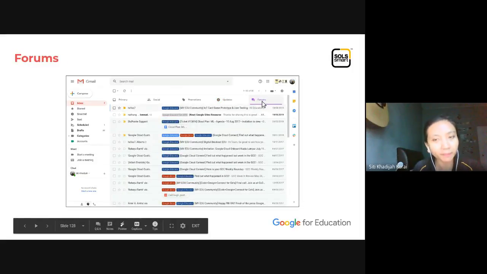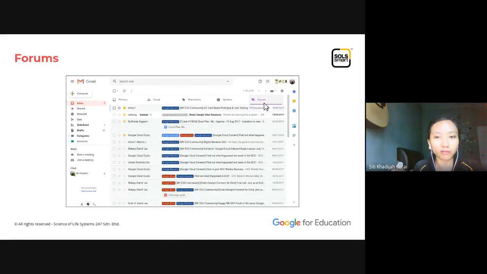So forum, if you are part of any Google group, all the conversation in the mailing list will go here in the forum. So these tabs, primary, social, promotion, updates and forum, can be turned on and off anytime that you want. Normally I only have one tab, which is primary. So I disable the others, but it's totally up to you if you prefer it to look like this.